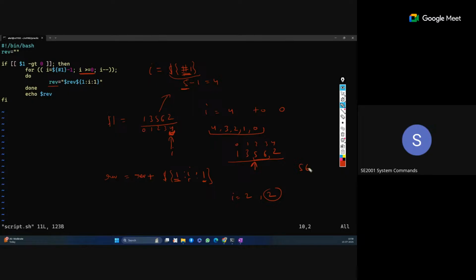Okay, so only 5 6 will come. If we have length 1, so only 5 will come. If we have I, this last value is 3, so 5 6 2, the complete length of 3 characters will come. Here we are just fetching the value one by one. So we are starting with I equal to 4, so from this index and only one character, only this character will come.